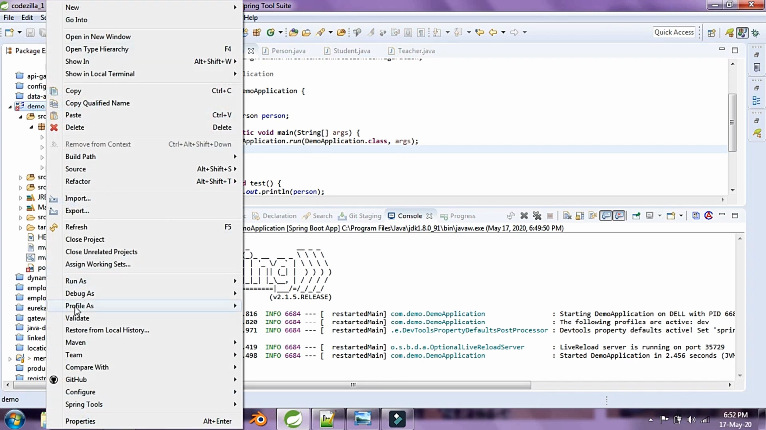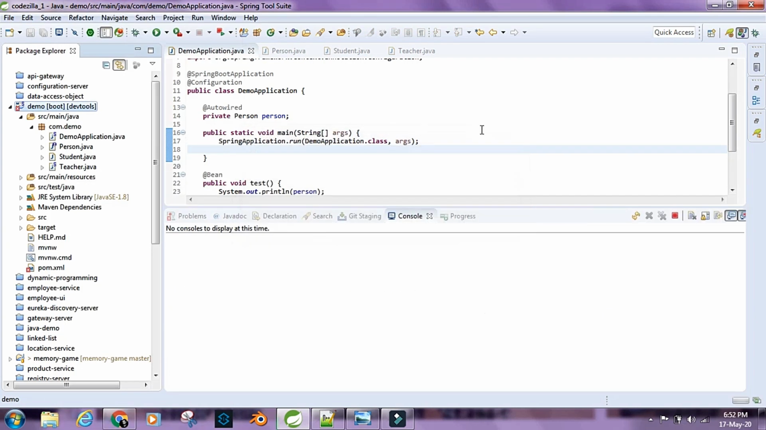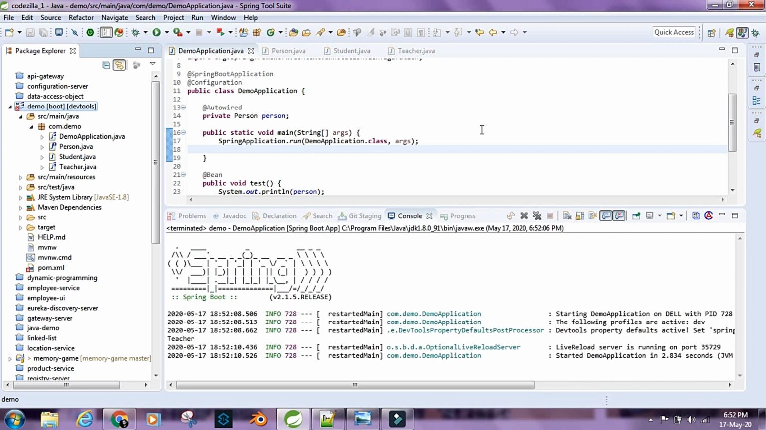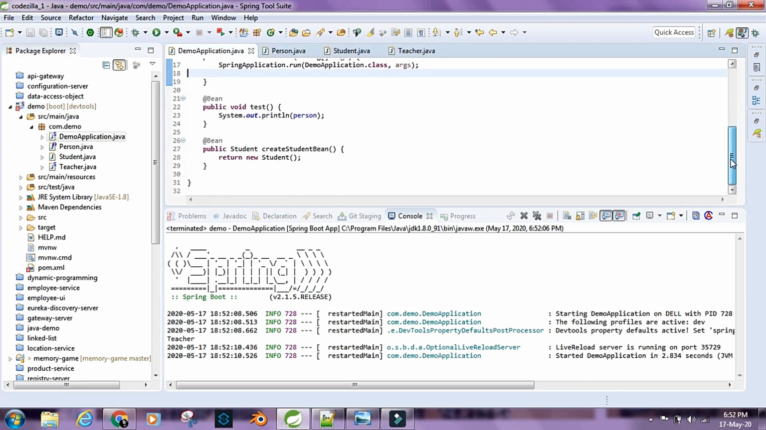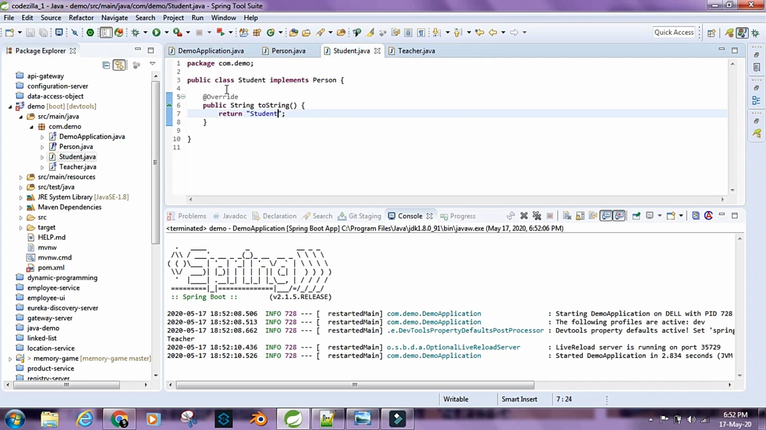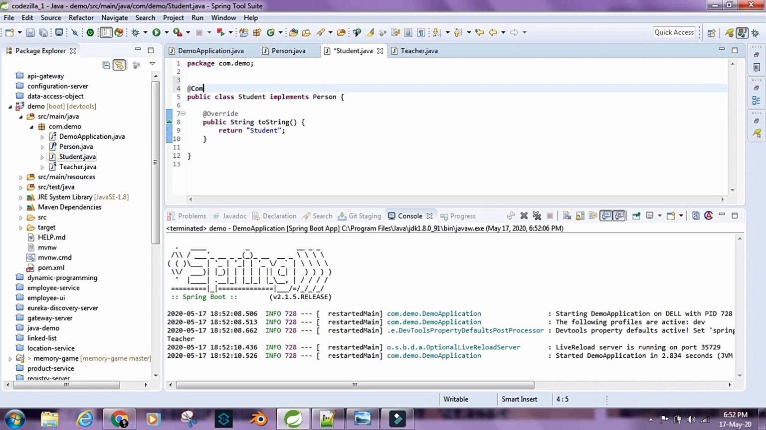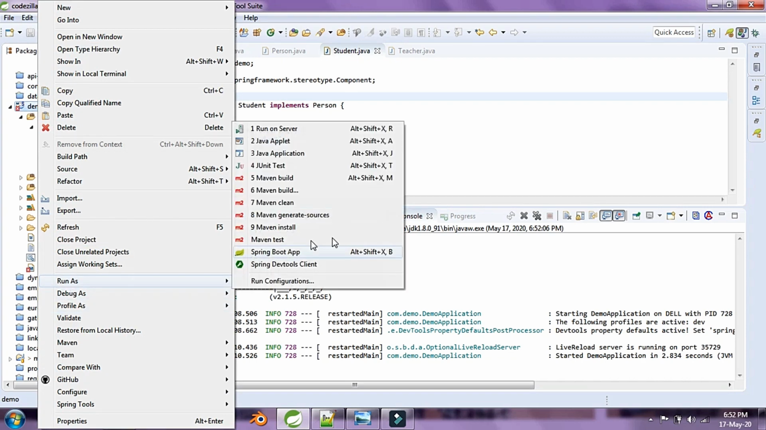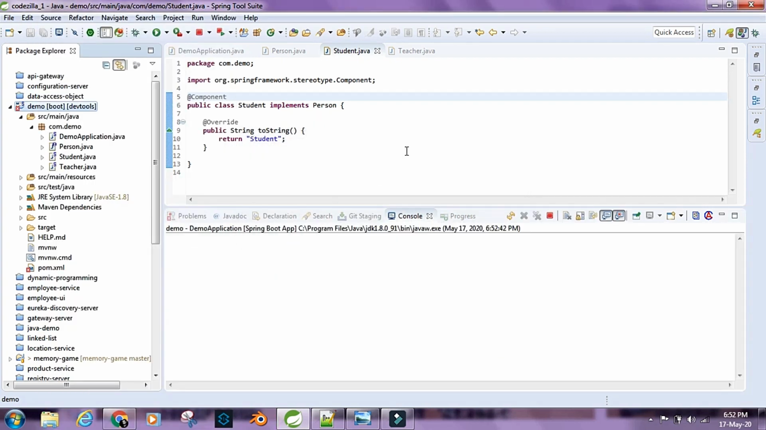Now let's try to run this. Okay, so instead of creating a bean here, I would say add the @Component. I just mark this class as a component so that Spring creates a bean for this class, and I would run this again as a Spring Boot app.